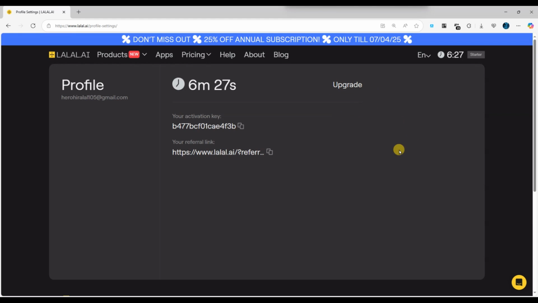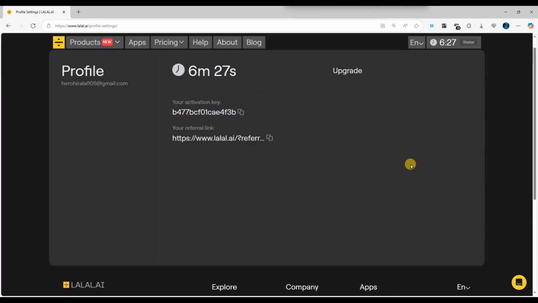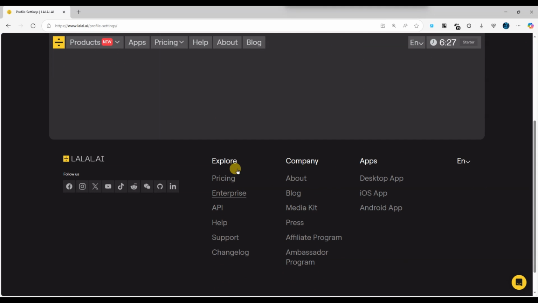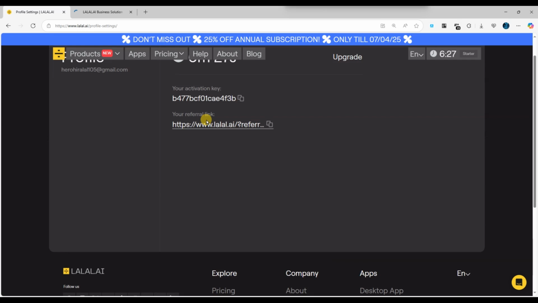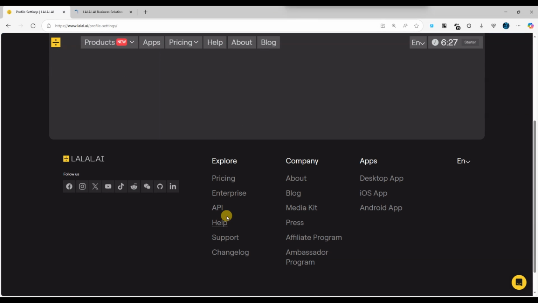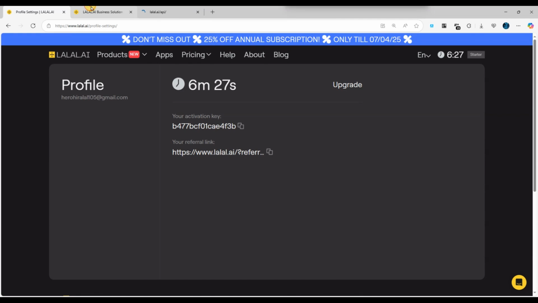Here you will see detailed information about your API usage, including the number of requests made, processing minutes used, and your current balance or credits available. Lalal.ai provides clear statistics to help you keep track of how much of your API quota you have consumed.